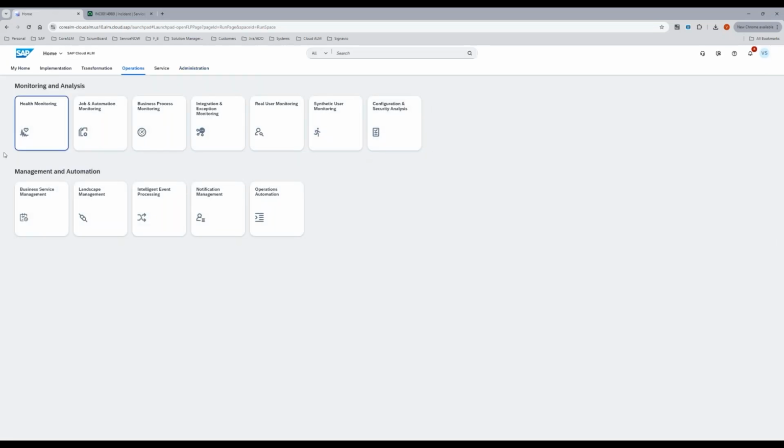So once we log into Cloud ALM, you'll have different types of options here on top. Our goal today is to go through the operations primarily, and there are different tiles here for each of the monitoring types. You don't necessarily have to use all of them, but today we're going to walk through job and health monitoring.